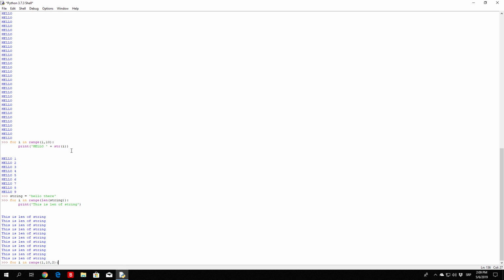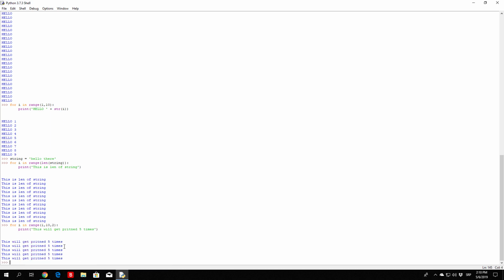What this means is it will go for i in range 1 through 10, but each time it will not increase i by 1, it will rather increase i by 2. So if i is 1 at the beginning, it will be 3 in the next turn of the for loop. I will show you right now, it will print only 5 times. Close this, and you can see this will get printed 5 times.